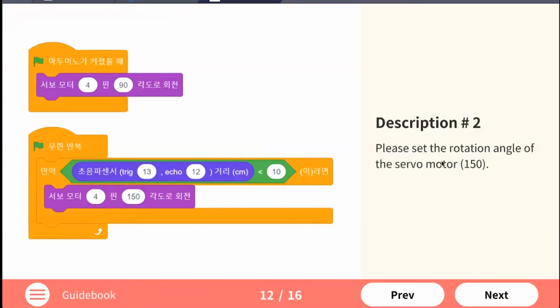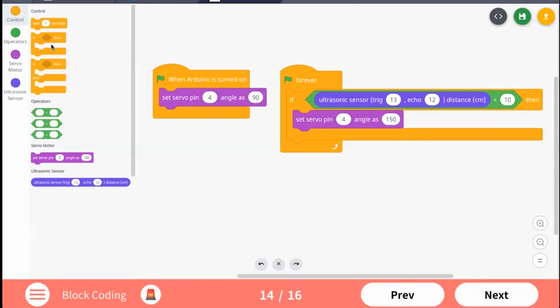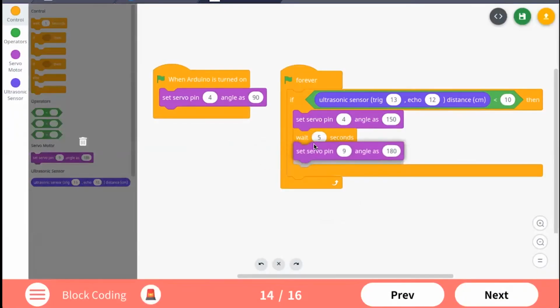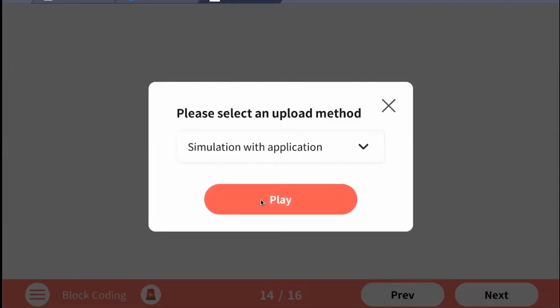Okay. So now what we want to do is we want to wait 3 seconds after it's opened and close the lid by changing the angle to 5 degrees. So we want to wait 3 seconds, or was it 5 seconds? 5 seconds. And then you want to change the lid to 5 degrees. Now, of course, these values should change depending on what kind of trash bin you're thinking of creating. But for now, let's try to do a simulation.